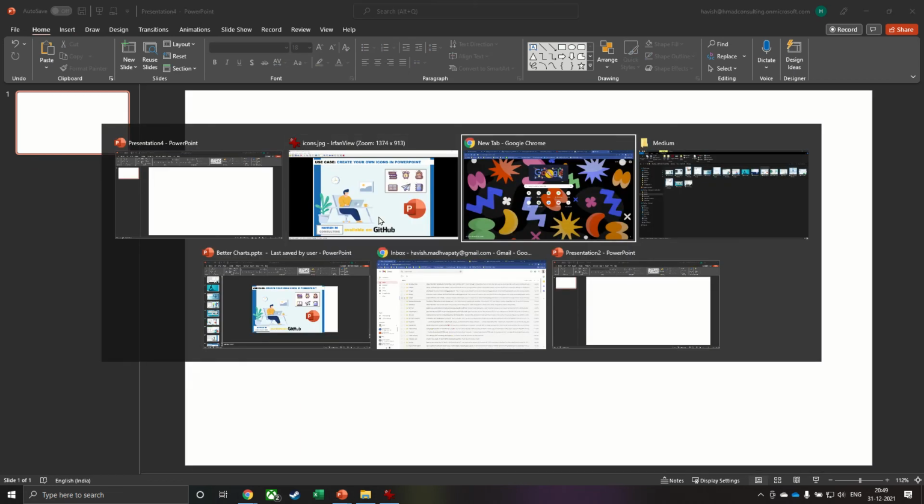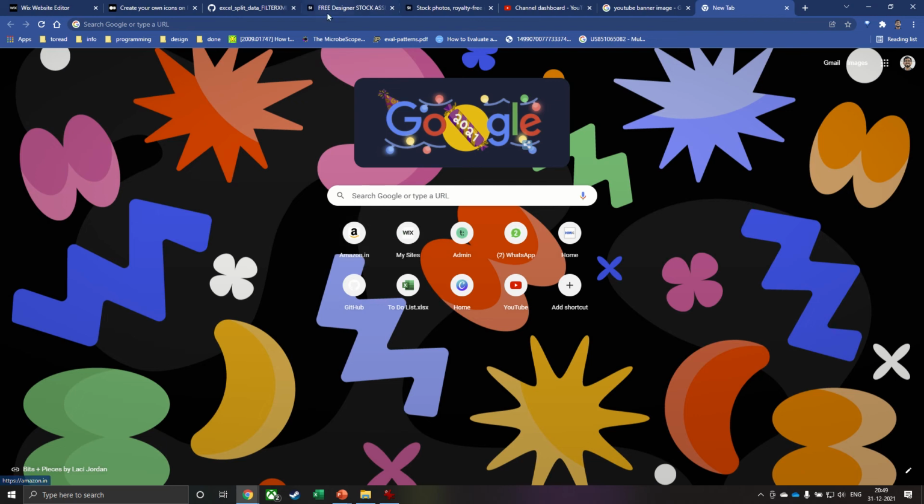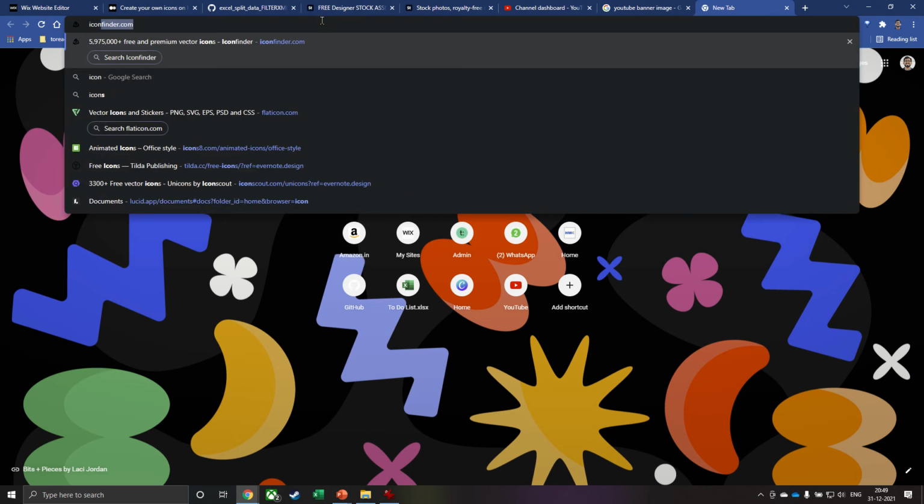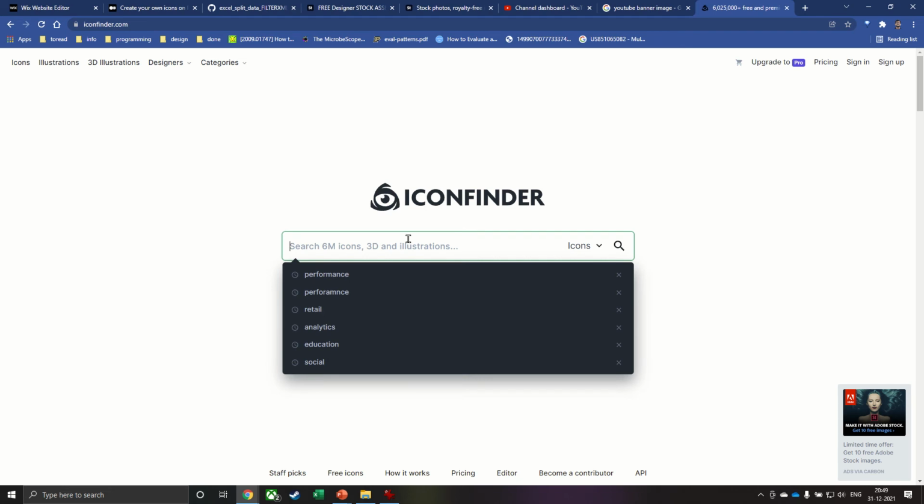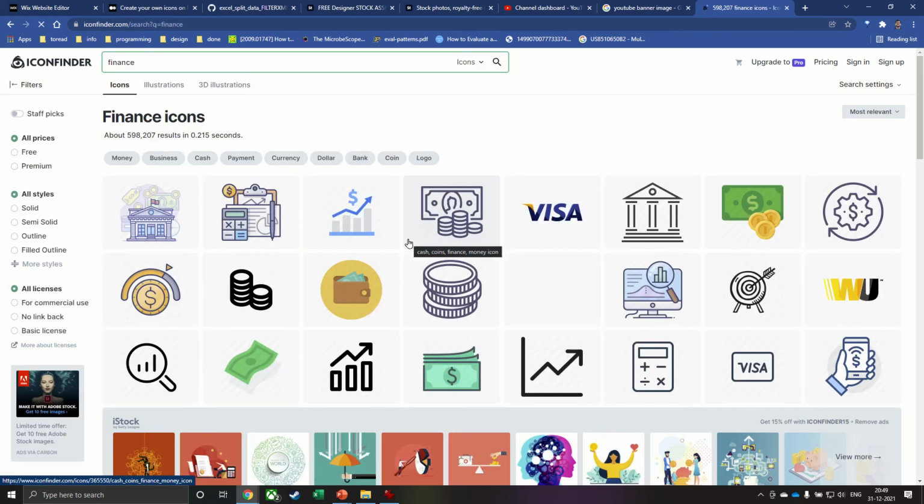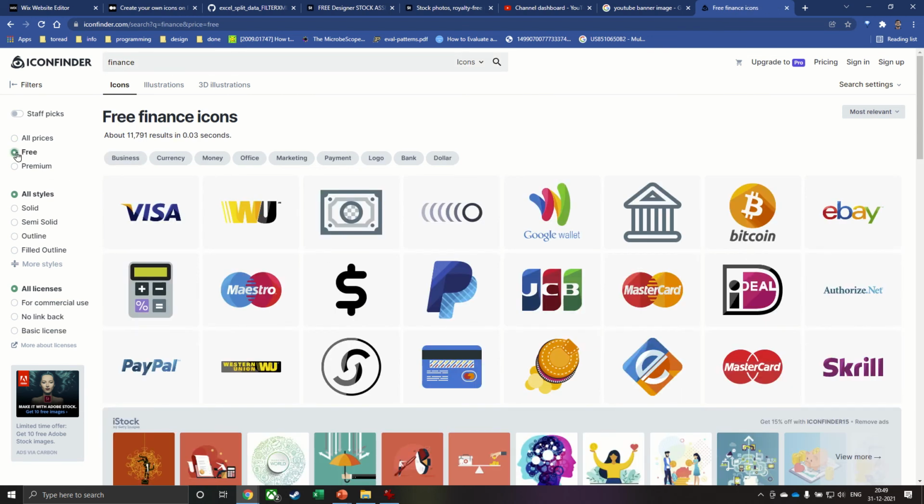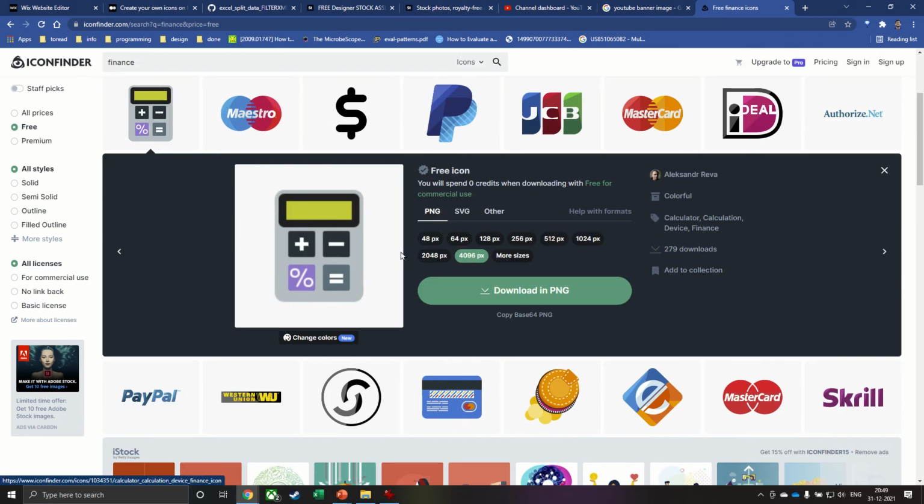The other way to get icons is to go to a website like iconfinder.com and let us search for something related to finance. We will search for a free icon and let's pick one of these. So maybe this one, which is the calculator.